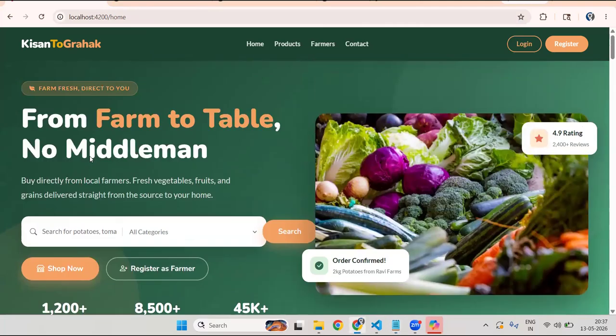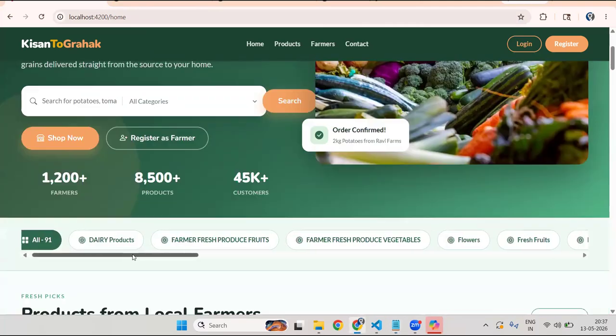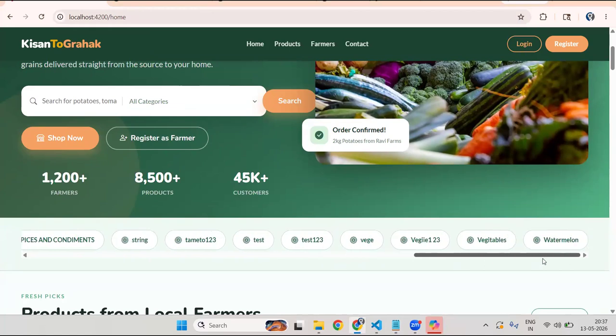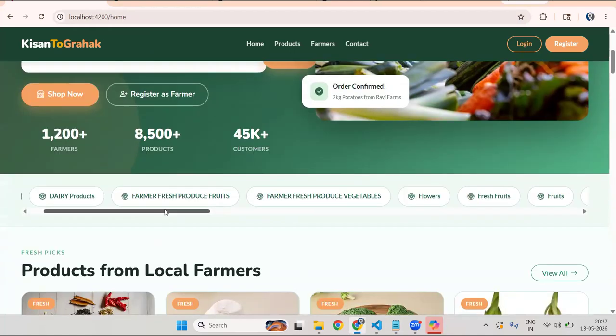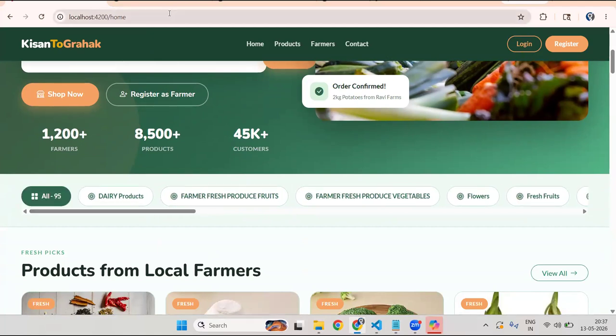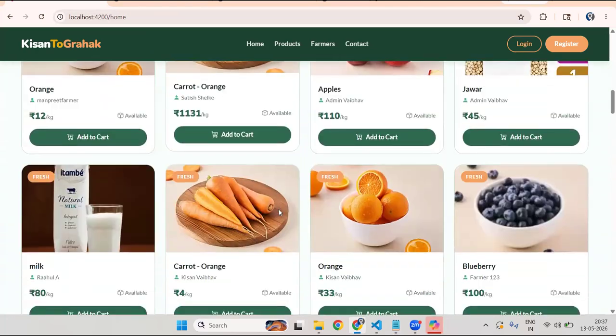So this is our landing page. On the landing page, you can see this is test data, so that's why you can see so many garbage categories. Here we will show all the categories. In production, once we deploy, I will create a different database and we will have a limited number of data over there. Below that, you can see the products.